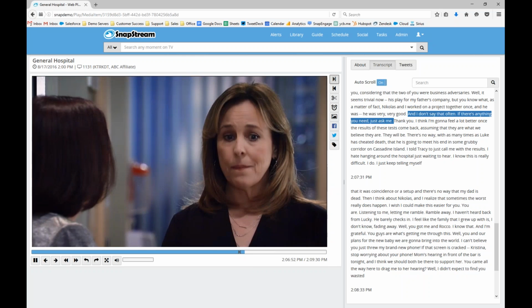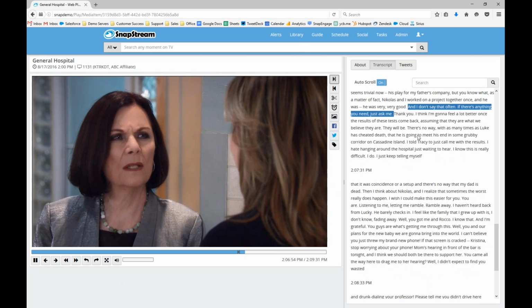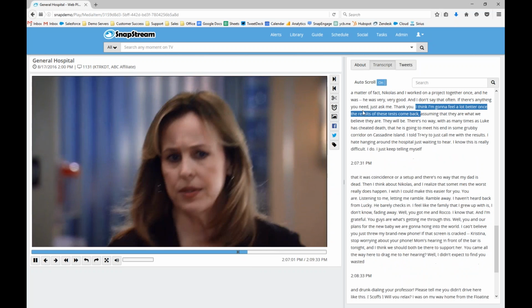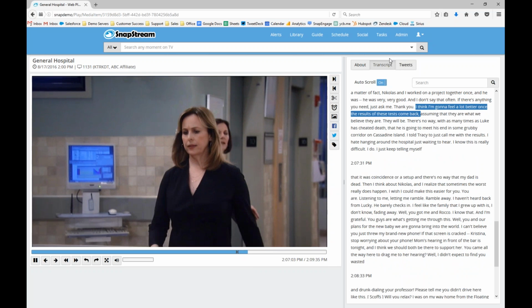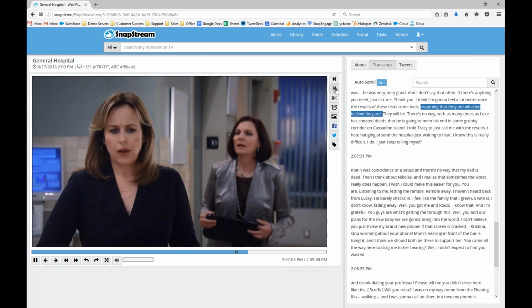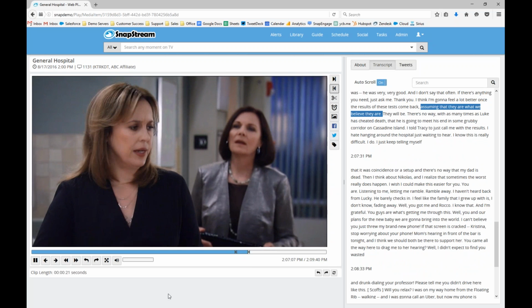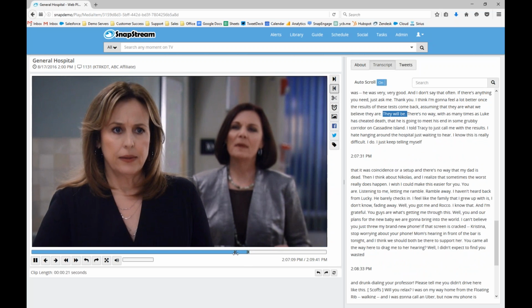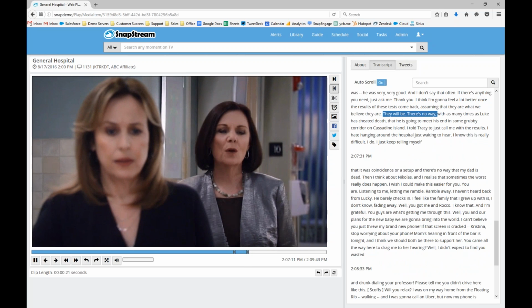I can let this play out naturally, or I can use my scrubbing tools, or I can click on the closed captioning to move forward. But whenever I'm at the point where I want to end my clip, all I do is hit that clip end button right here. You can see I made a 21-second clip with a start point right here and an end point right here.